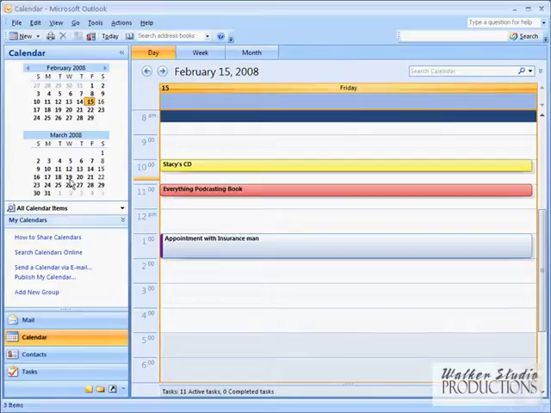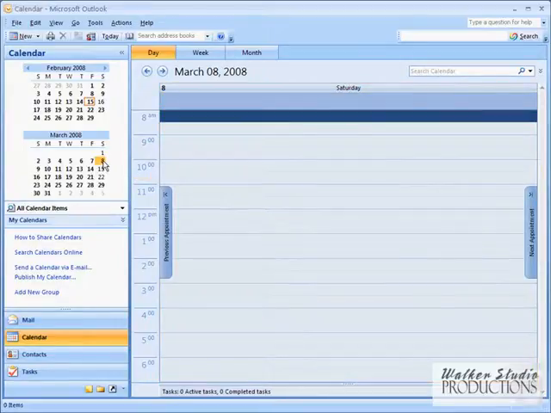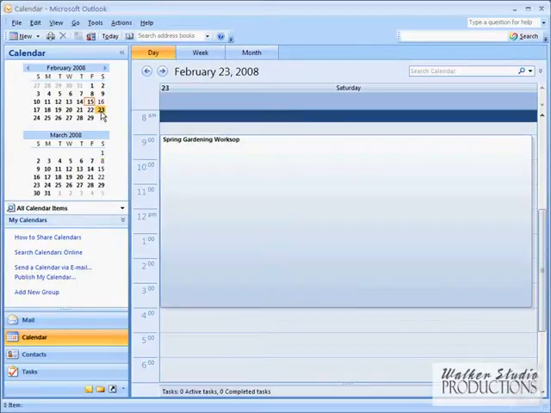You will notice that some of the dates here are not in bold and some are in bold. The ones that are in bold let me know that I've got some type of appointment on that date. I don't know what it is, but I've got an appointment. If I was to click, for example, March the 8th, I don't have any appointments. And then if I selected February 23rd, it's bold, and it shows me that I do have something scheduled there. So whenever it's bold, that means you've got an appointment for that date.